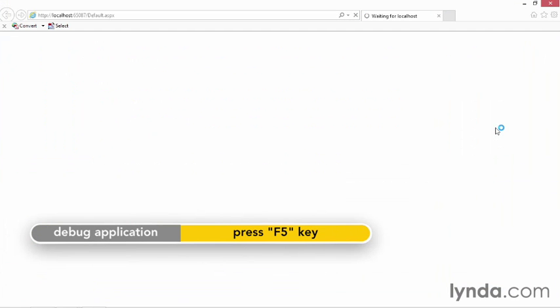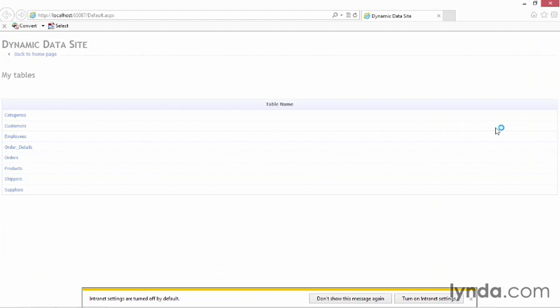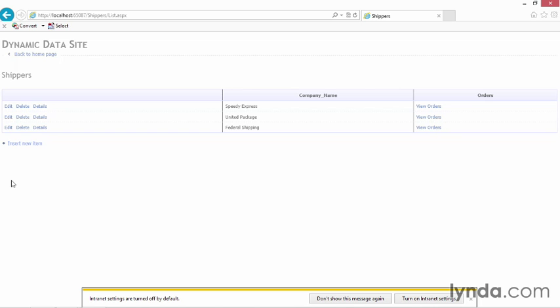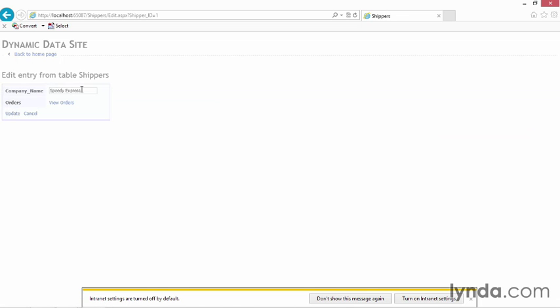You might see a dialog popping up saying you need to add a modification to your web.config file. If so, just press yes. Now look at this site. This is my dynamic data site. Every single table in my database has a hyperlink on this page. When I click on the hyperlink, it takes me to the page where I can read the information about my shippers. And while I'm on this page, I can edit the details of the shipper.